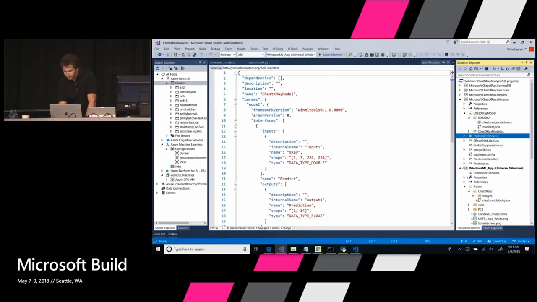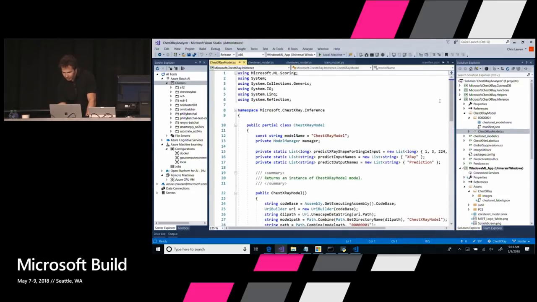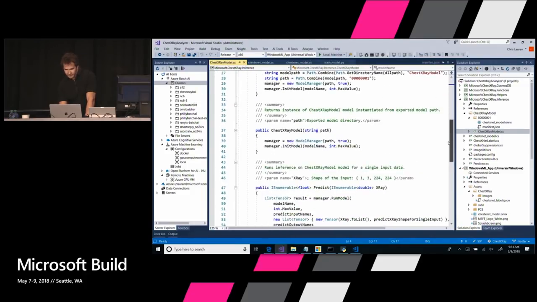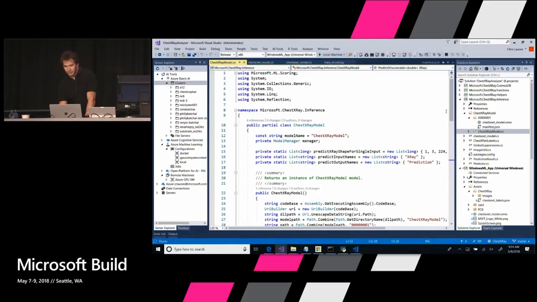I'll make sure I show you. Oh, I copied the wrong file here. So the Microsoft ML scoring is generated, as well as the inputs and outputs. This will run the model. This will list the tensors and return the results, all without writing any code myself, which is pretty awesome.